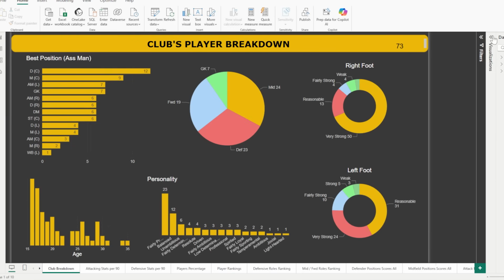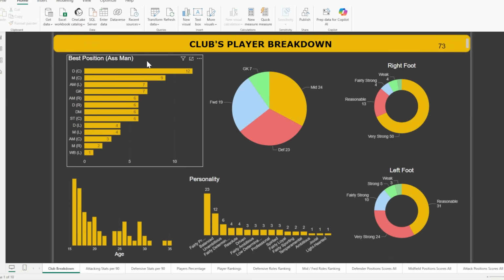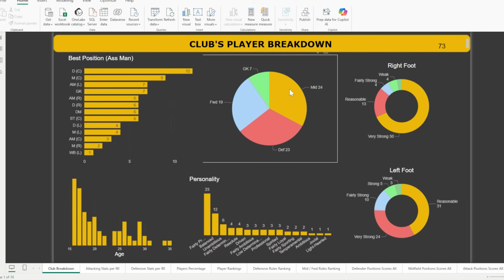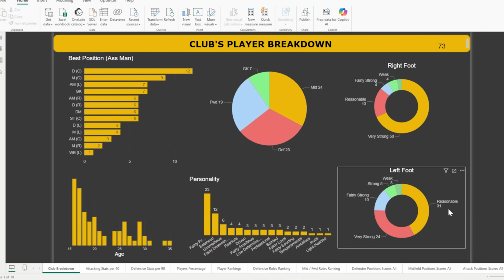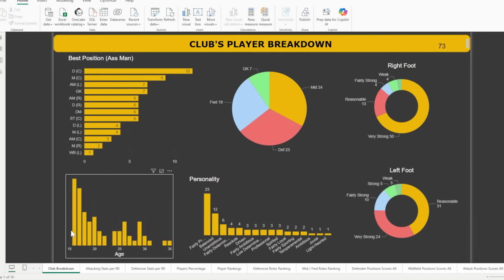So this dashboard and the front page breaks you down with how many players you have, 73 in total in this Leeds squad, what your assistant manager thinks their best positions are and how that's broken down throughout the squad, what the actual positions are in terms of overall midfielders, defenders, forwards and goalkeepers, what the right-footedness of your squad is and what the left-footedness of your squad is, what the personality breakdown of the squad is, and then a minutes to age ratio. So the higher the bar, the more minutes have been played by someone that old in the squad.